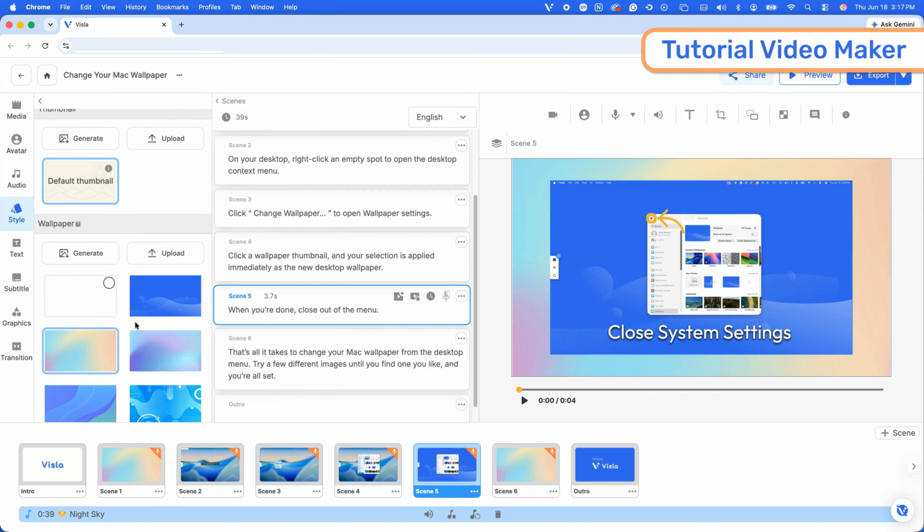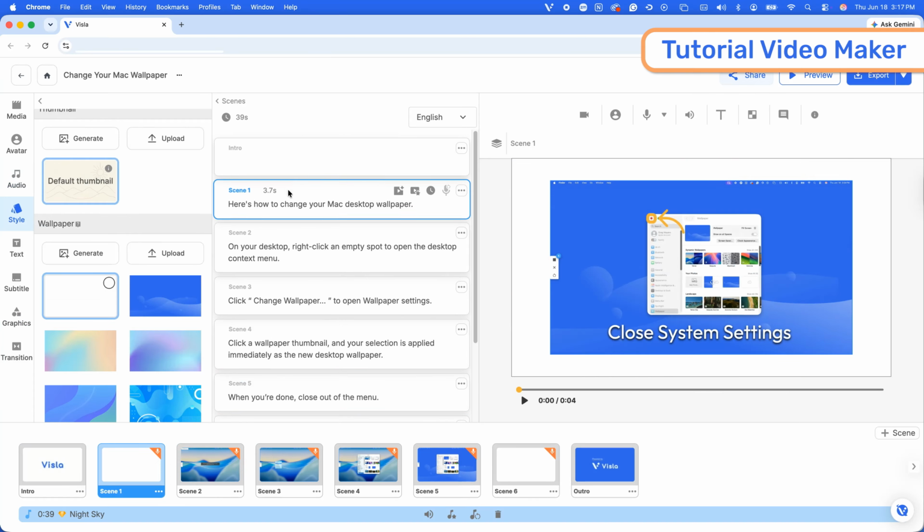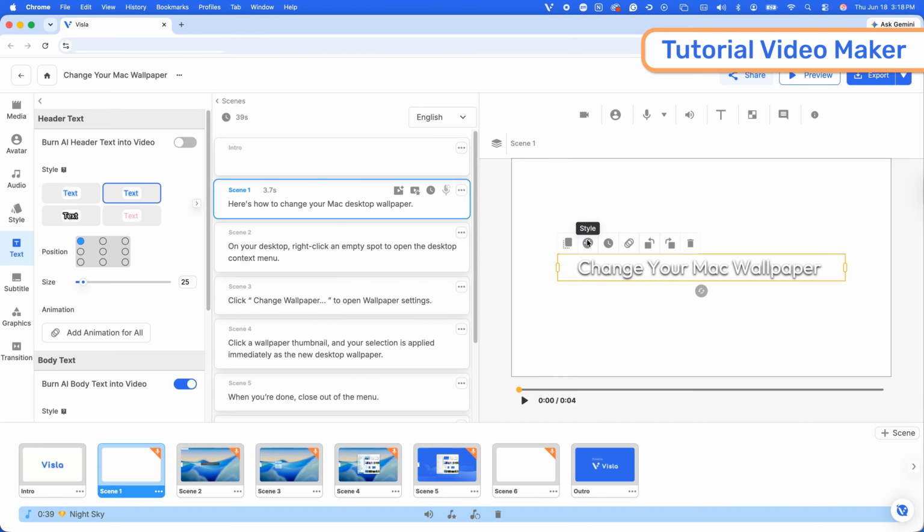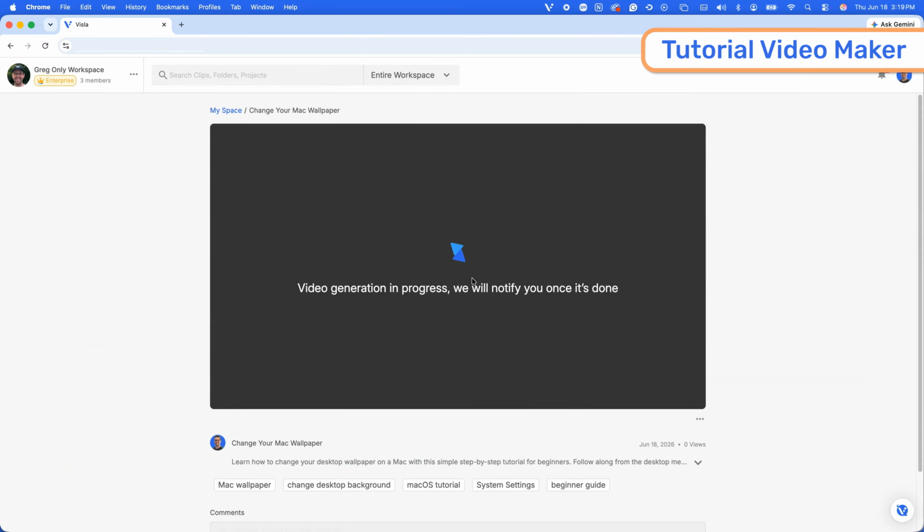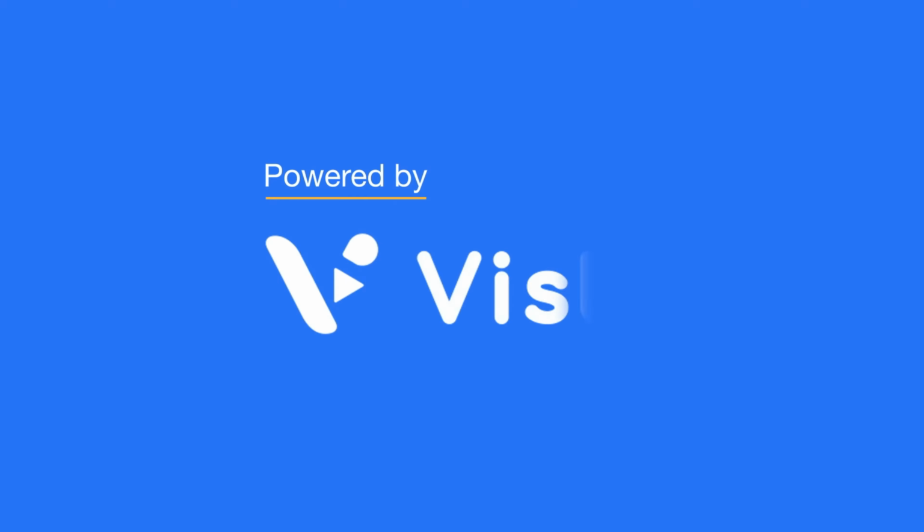Whether you're creating software tutorials, employee training, customer onboarding, or any kind of documentation, Visla helps you turn workflows into clear, repeatable video instructions. If you're looking for a faster way to create tutorial videos, learn how Visla's Screen Step Recorder can help you record once and create professional tutorials in minutes.